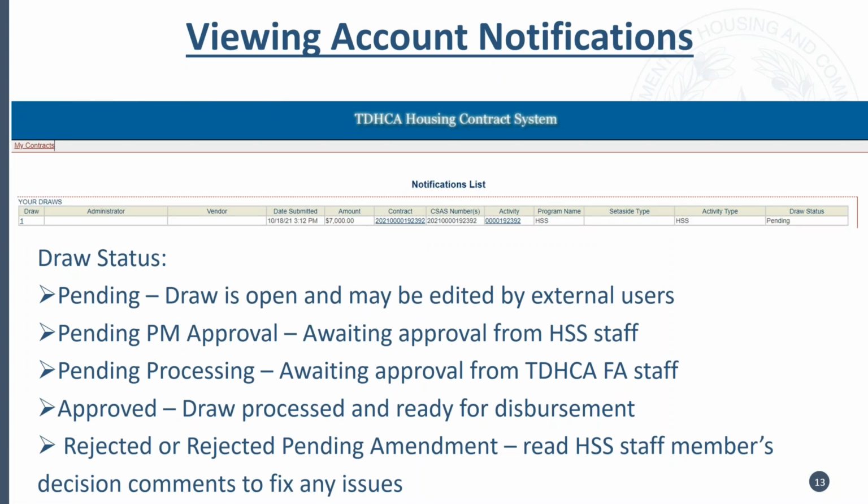Next, viewing account notifications. So we already talked about this notification screen here. And there's a few things you should note when you're looking at this screen. It's just going to show any draws you've submitted. It's going to show you the amount of that draw. It's going to show you what program, and finally, the draw status.